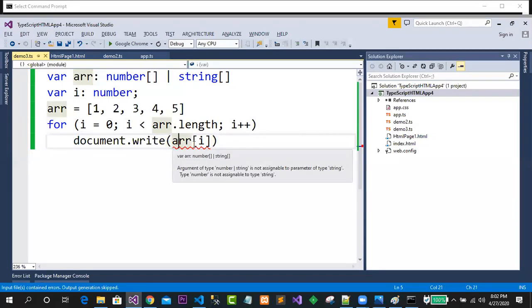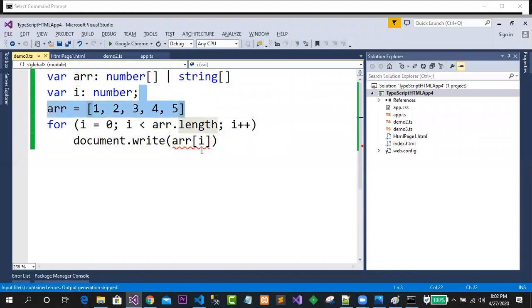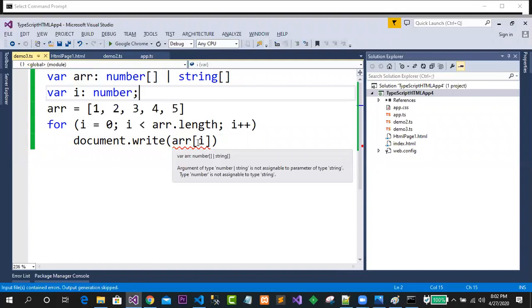Just see what happened. When you are taking this type of variable, the meaning is that it is explicitly converted to number values. But what happened when you are taking this type of variable? What happened, guys? This is the problem. Just try to read this exactly. The error is telling: argument of type number or string is not assignable to a parameter of type string. So what is the meaning of this?